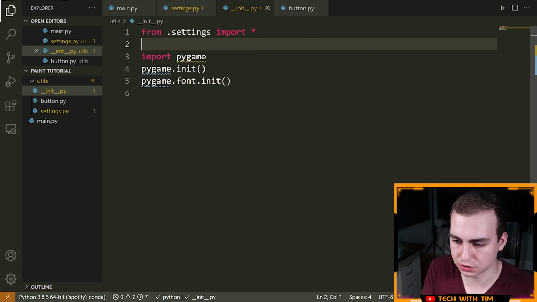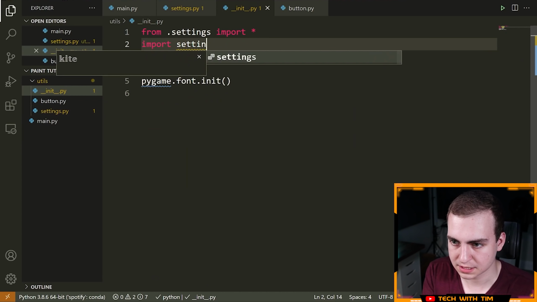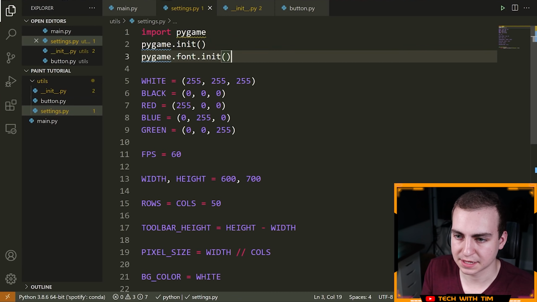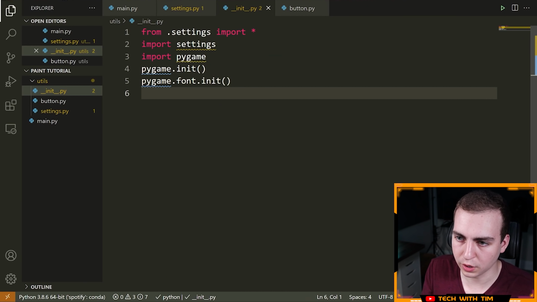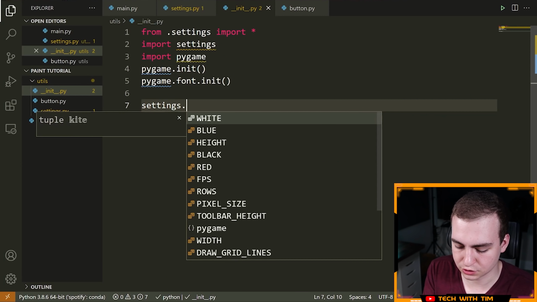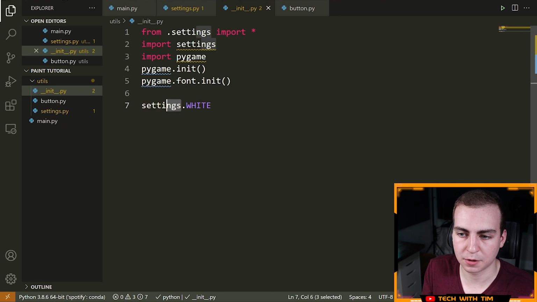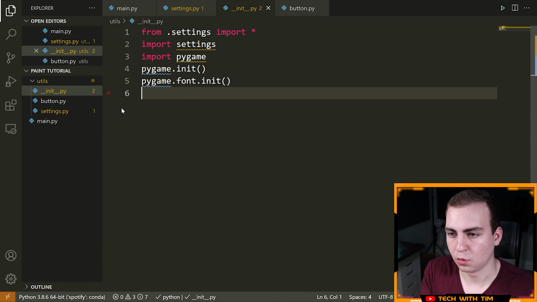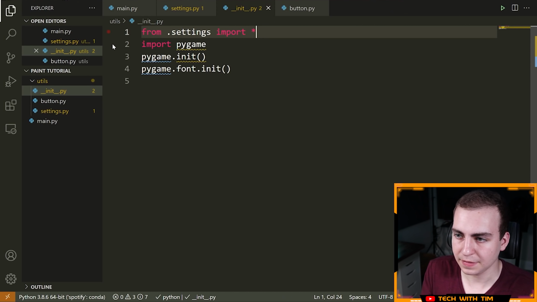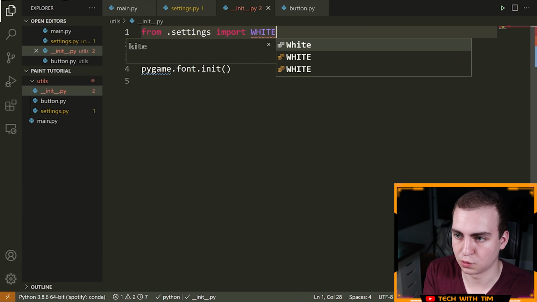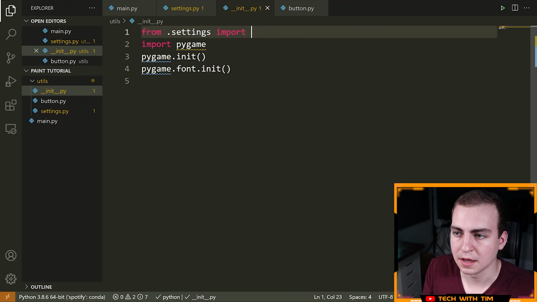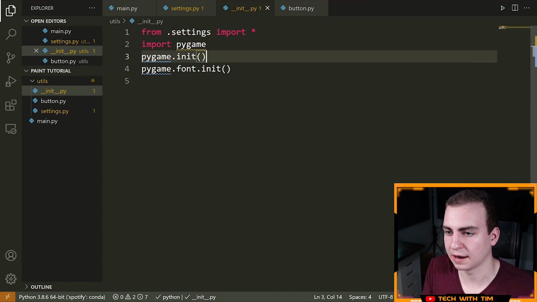So typically you would do something like import settings, and then let's say I wanted to access the white variable here. What I would need to do is say settings.white, but since I don't want to prefix everything with settings, what I'm doing is just importing every single thing. So usually you do something like from .settings import white, and then you could just use white directly. When you put the asterisk, it's going to import everything.